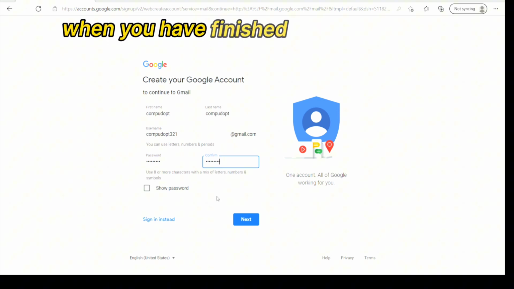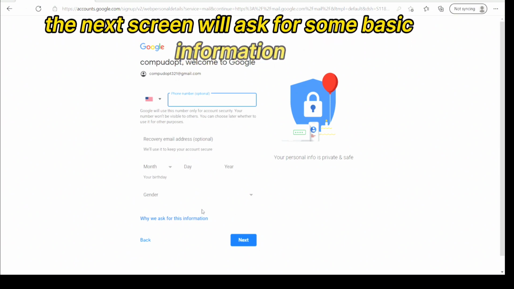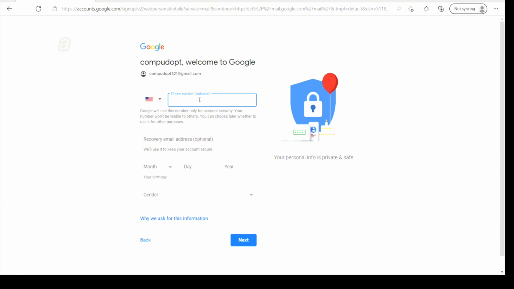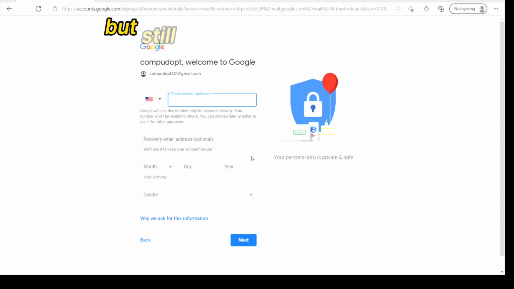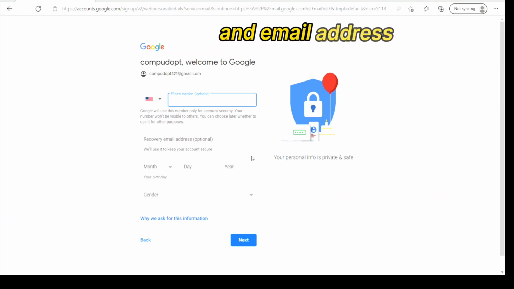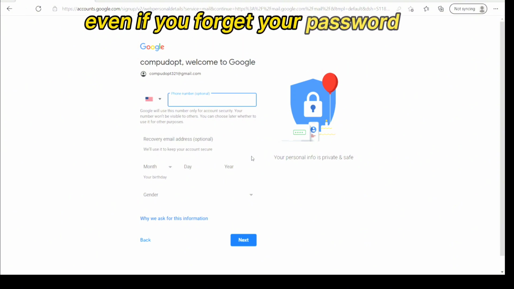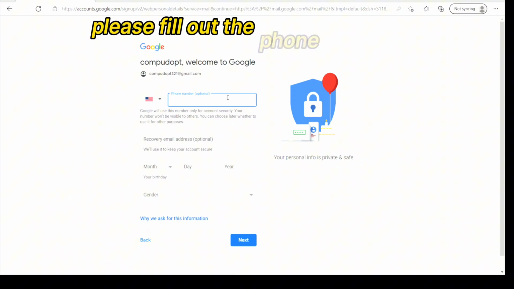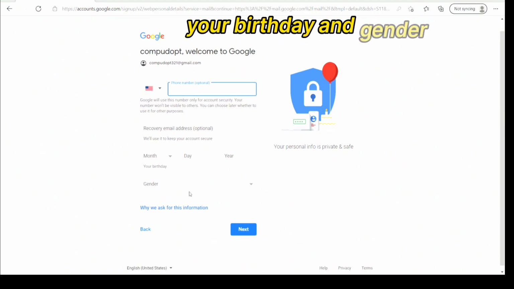When you have finished, click Next. The next screen will ask for some basic information. The first 2 fields, a phone number and recovery email address, are optional but still very important to fill out. These fields allow you to enter a recovery phone number and email address, which will allow you to access your email even if you forget your password. Please fill out the phone number, recovery email address, your birthday, and gender now.